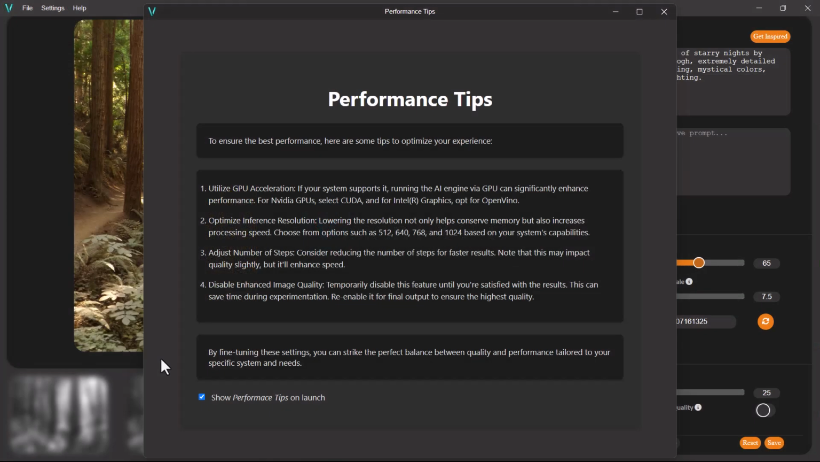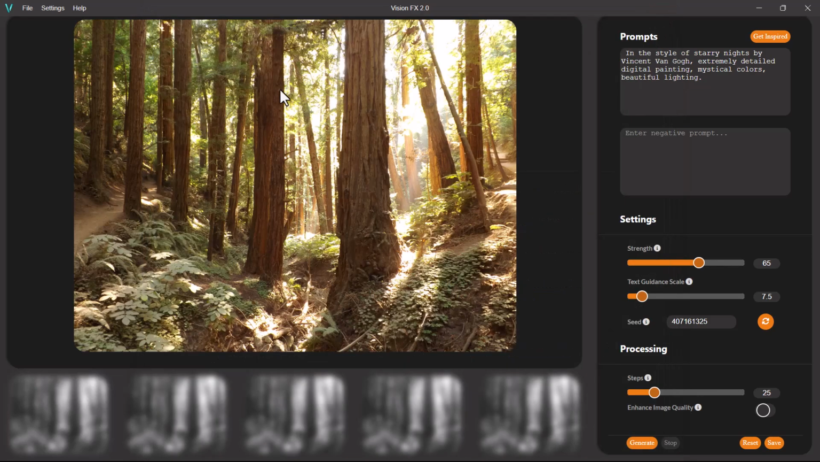Before you start using VisionFX, it's crucial to configure the program settings for optimal performance. Be sure to read over the performance tips that appear when you first open the program. You can disable this pop-up if you don't want to see it every time you launch VisionFX. If you disable it, you can access the performance tips from the Help menu. We'll cover these tips as we go through the menus along the top, which are new in VisionFX 2.